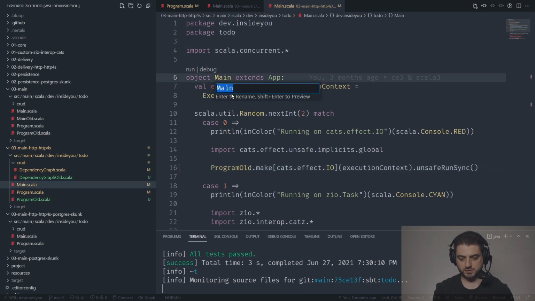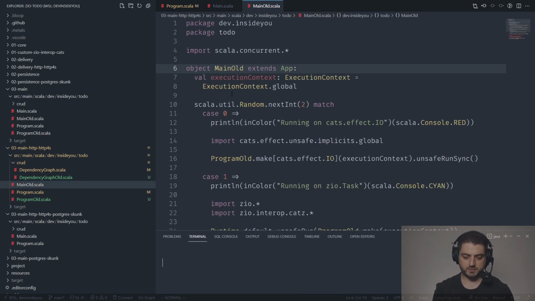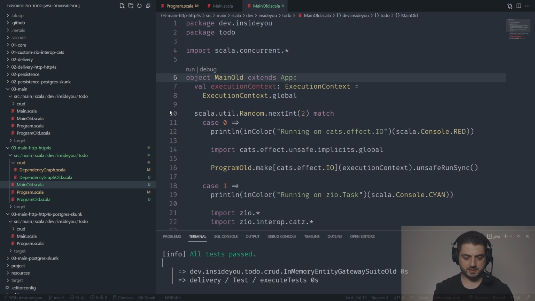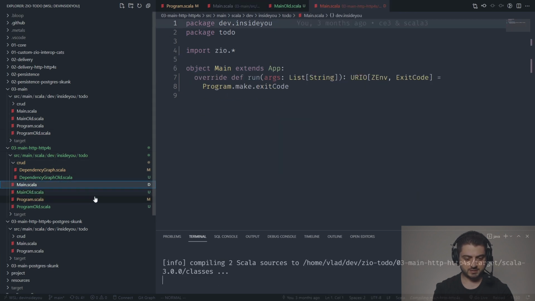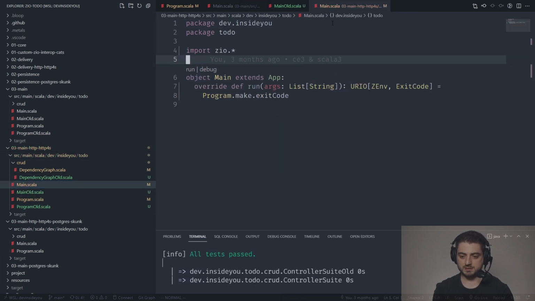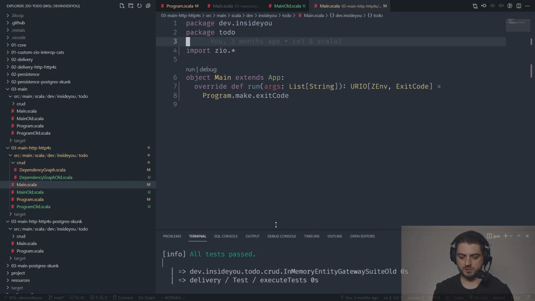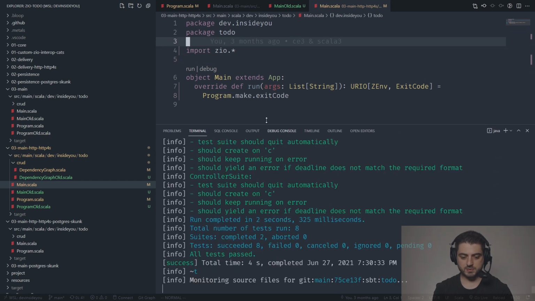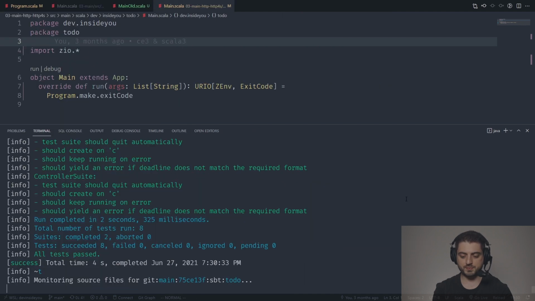Well, we need to rename it to old real quick first. Main old. There we go, and we're gonna save it, and we're gonna paste it. There we go. This is the new main. Okay, so this is the main that runs HTTP without Postgres.